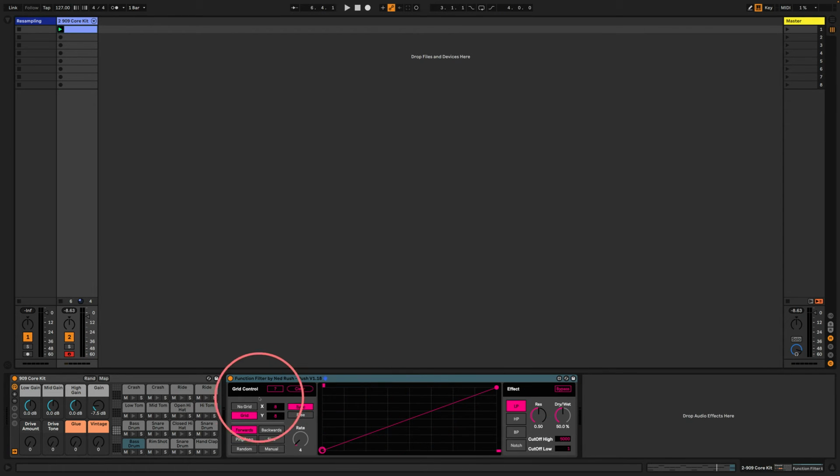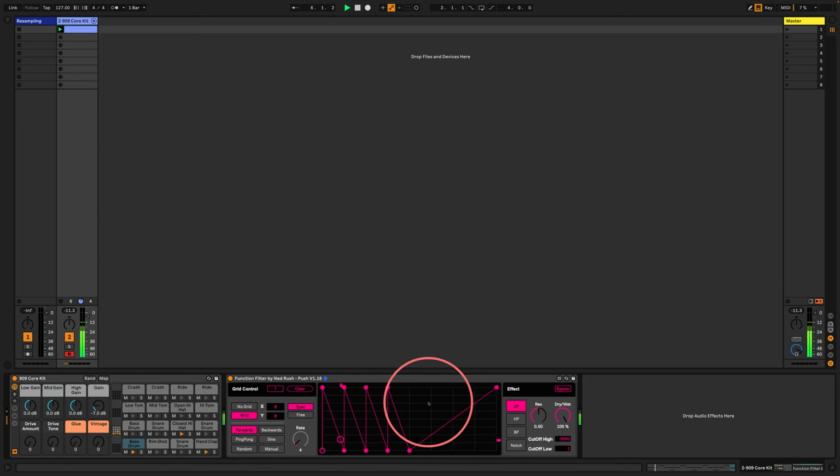Okay, this is the filter. Exactly the same UI for the actual function, but then the effect is different because we're using a filter now. So that's just going to ramp up and down the cutoff. So we can make some interesting modulation shapes.